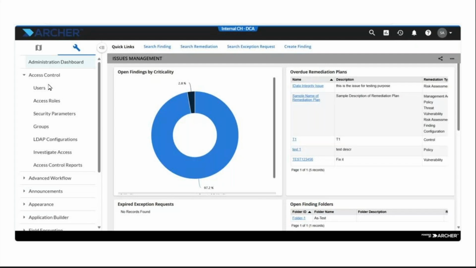So for that reason, you can add all of these users in bulk in Archer as well. You don't need to manually create anything. With a simple process, you can create thousands and thousands of users independently within the tool, within the system. So that is something which is really important.